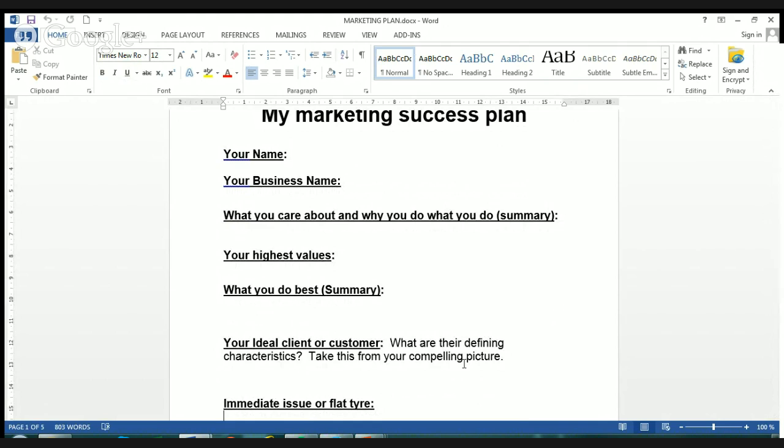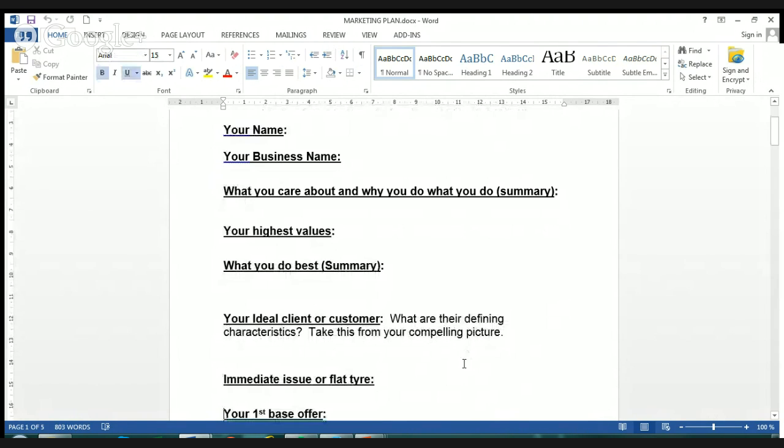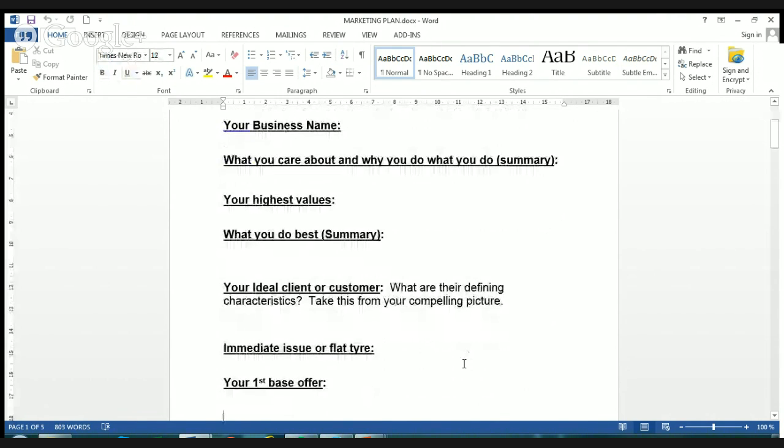This is where you get your energy from and your drive to keep going. Write in here also your highest values. Remember, 5 to 7 values in here. Write in what you do best. What are you genius at?